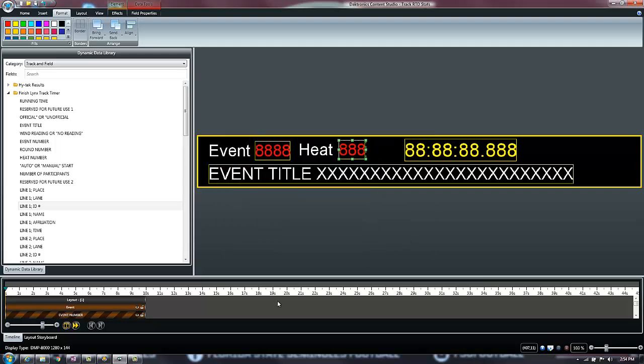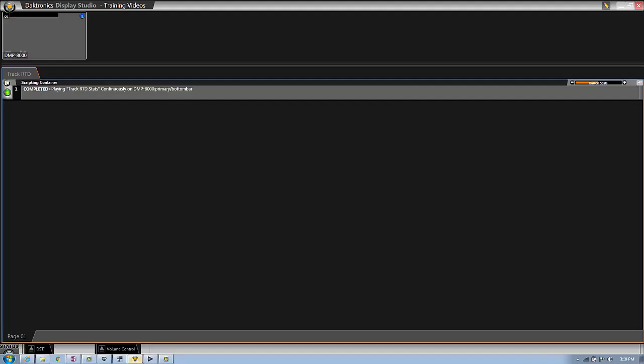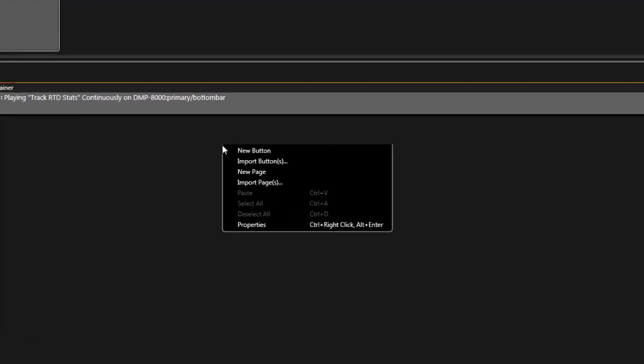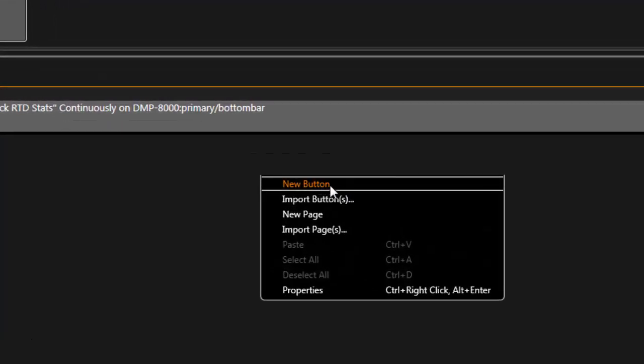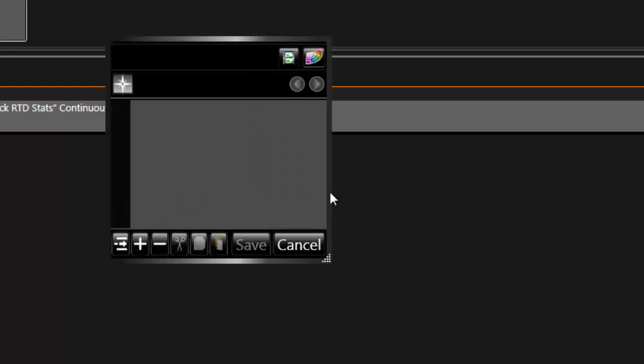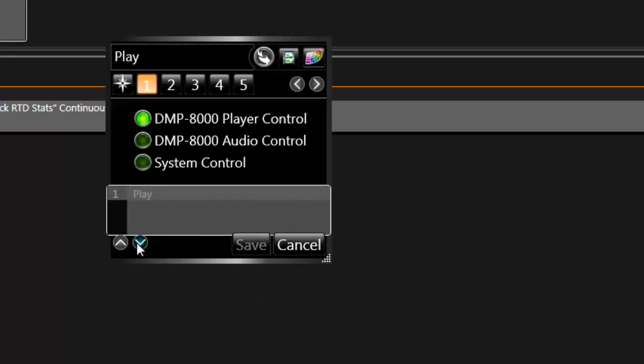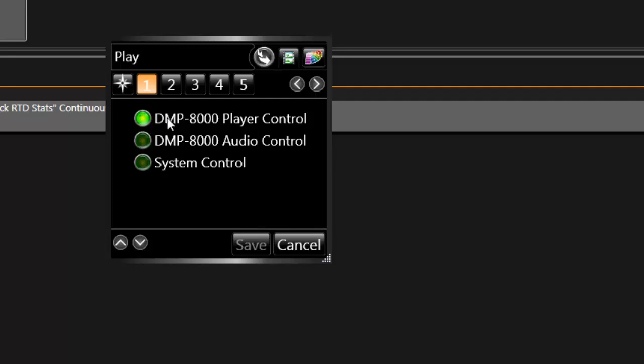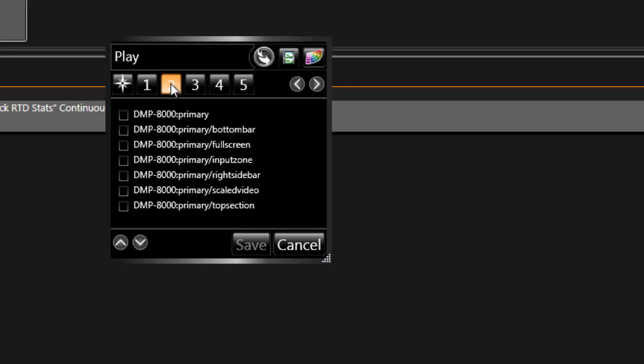To play the file on the display, return to Display Studio and create a button. Right-click in the gray area of the scripting container and select New Button. Click the plus sign at the bottom of the box. Choose DMP 8000 Player Control and click Step 2. Select the zone in which the content will play.